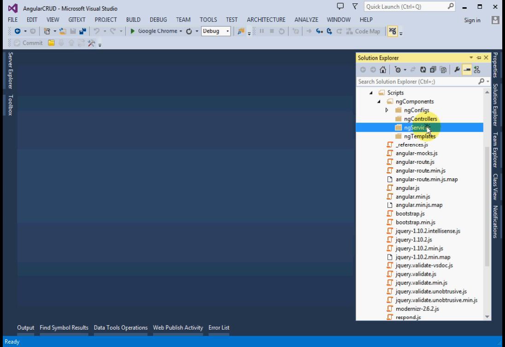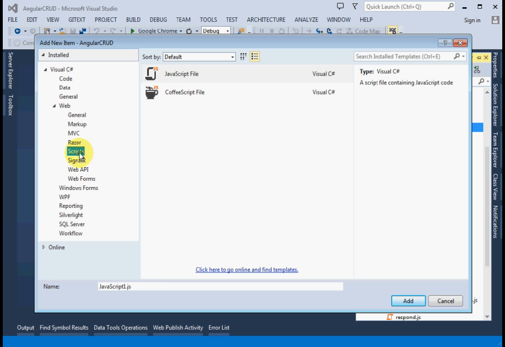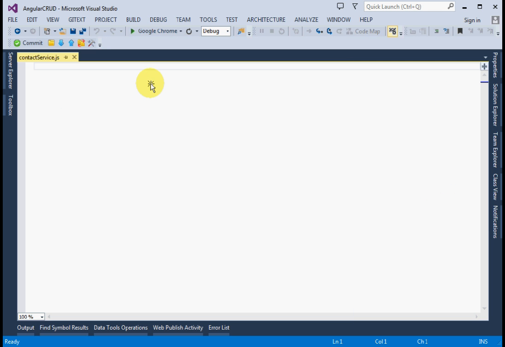Right click on your ng services folder, then add new item. Here I will select JavaScript under scripts and enter your service name here, contact service.js, and click on add button. Service file is created. Now we will create an Angular factory. In AngularJS, factory is one type of service. Using factory, we can create a singleton object that can be shared across the application.